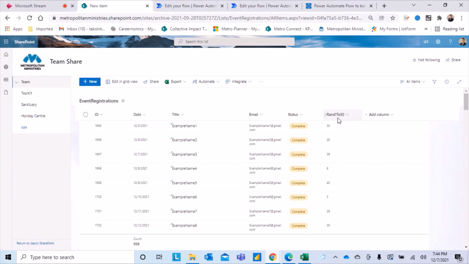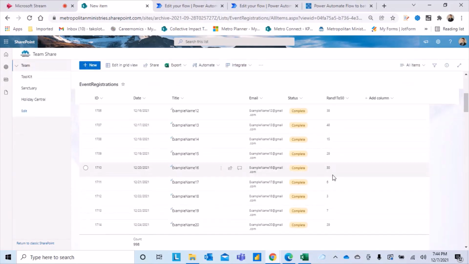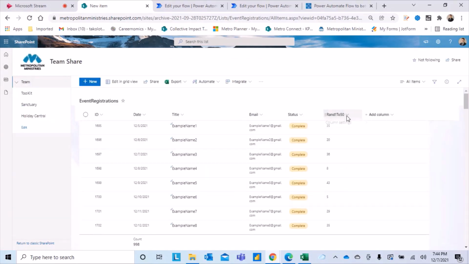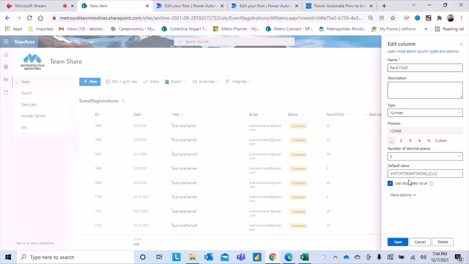It's called RAND1250, and it's just what I named it, where each record has a random number, 1 to 50. And the way this works is it's a number column with a default calculated value set to this formula that will be available in the video description.